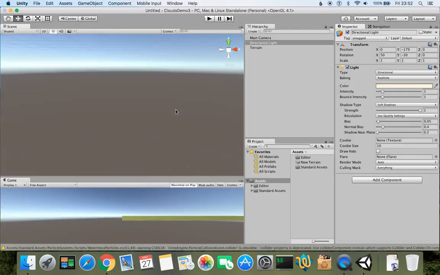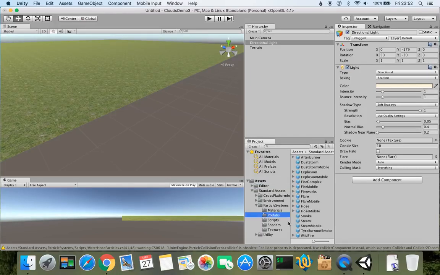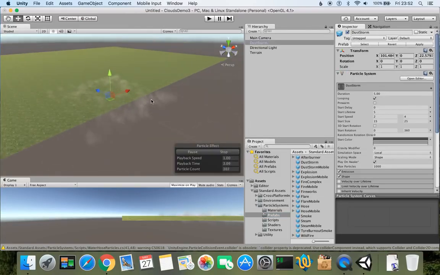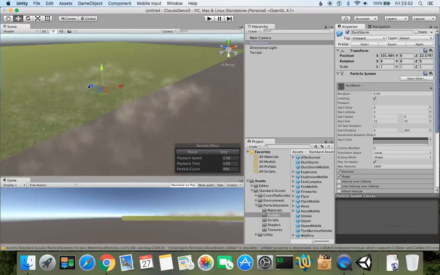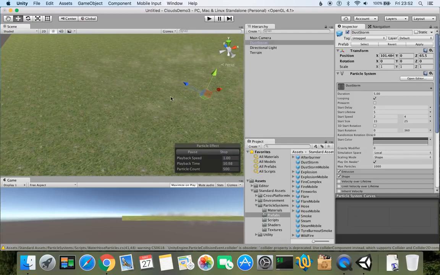So there are some interesting particle systems in standard assets. So if we go into standard assets, particle systems, there is in prefabs some very interesting effects, and I actually liked I think this one, dust storm. So if I place it right there, I can start seeing these twisting clouds in my particle system.